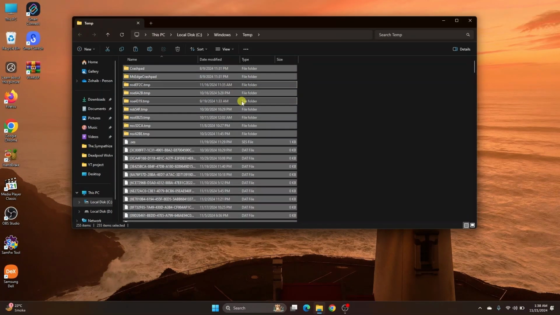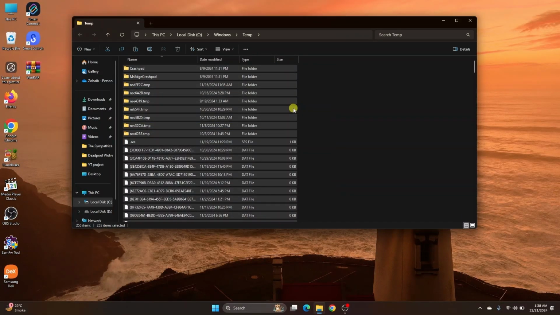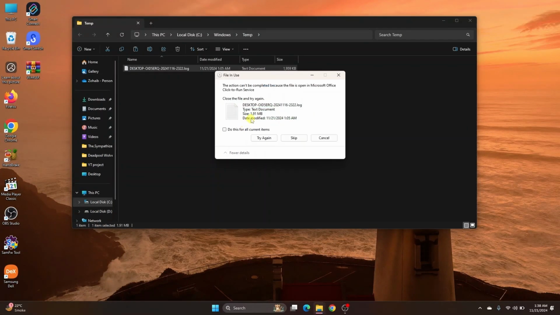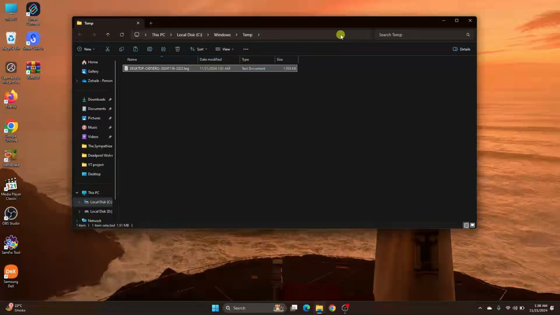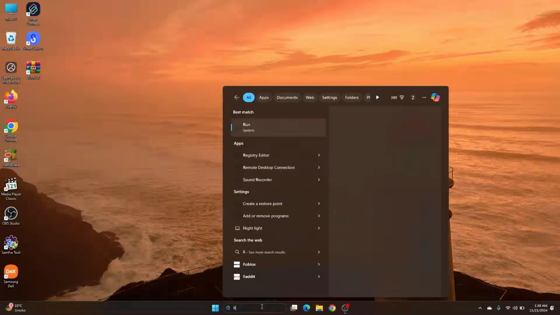First select all and press delete. I will do it over here. Delete. And now you can see that my computer is saying that it can't really delete this file because it's currently in use. We will do this for all and then skip the file as we don't have to delete everything else here.